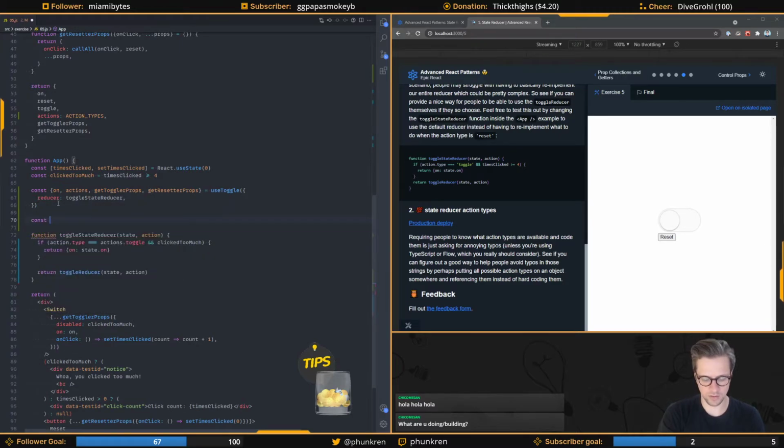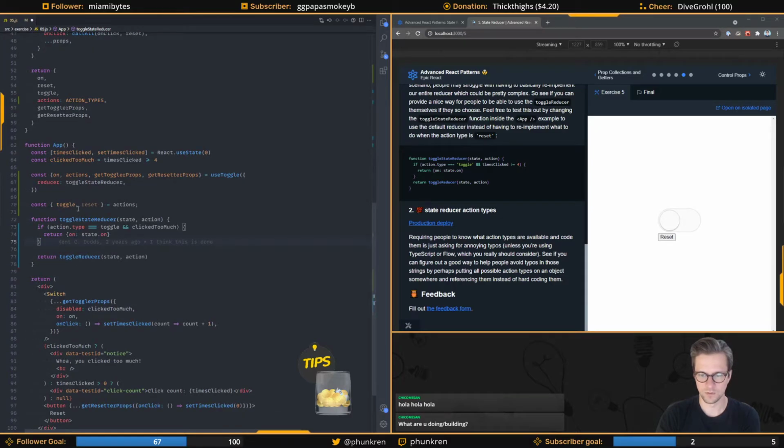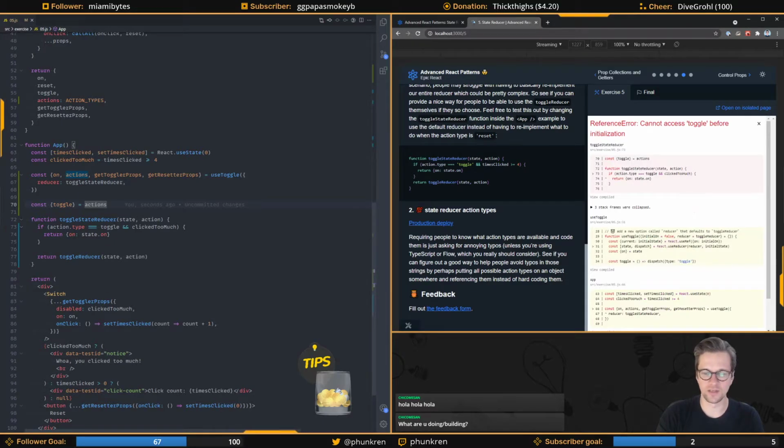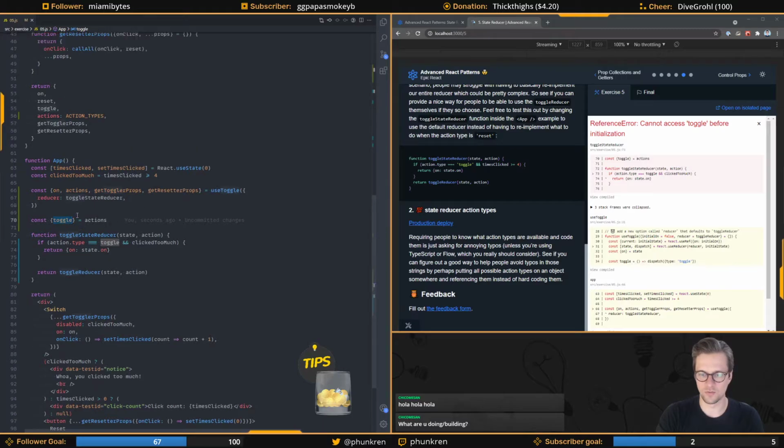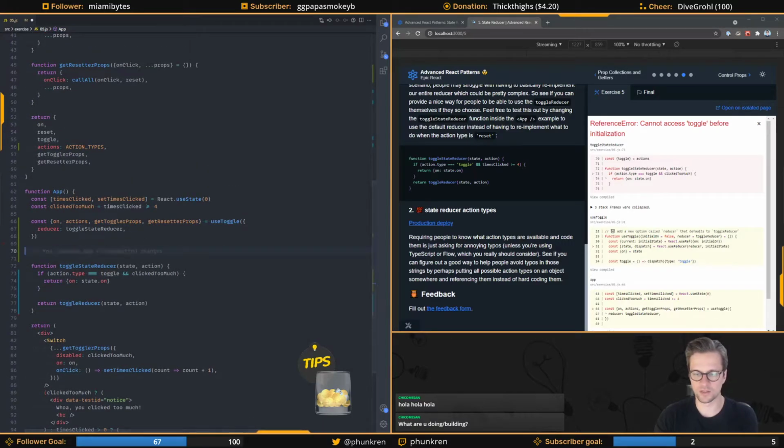Let's just destructure this. So we'll say toggle and reset actions. We actually only need toggle from the actions here. Okay, that should work. Cannot access toggle before initialization. Toggle. Okay, let's not destructure.